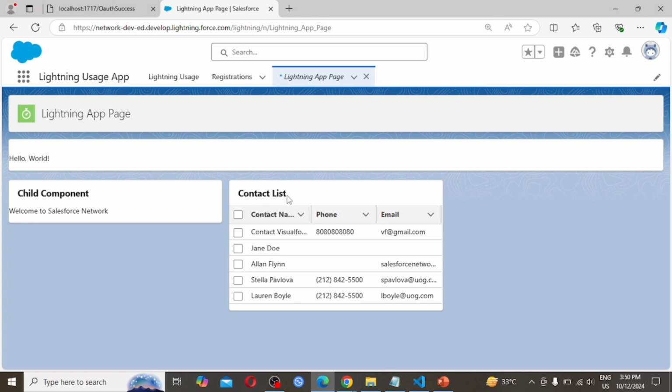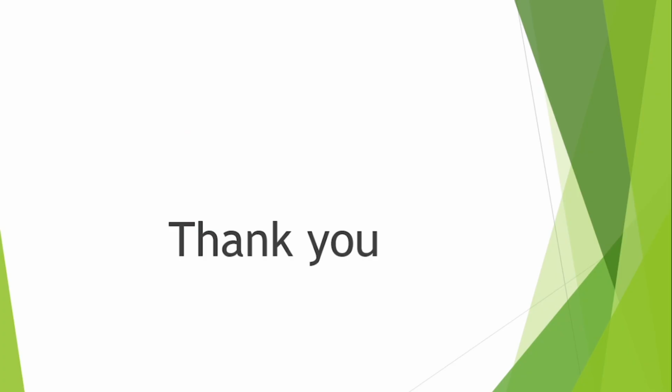Contact list, we had provided the title, and we had retrieved the data: contact name, phone, email. And in the SOQL we had provided limit equals 5. In that case we are getting only 5 records. So like this, for reading the data we are using the @wire decorator. Thank you.